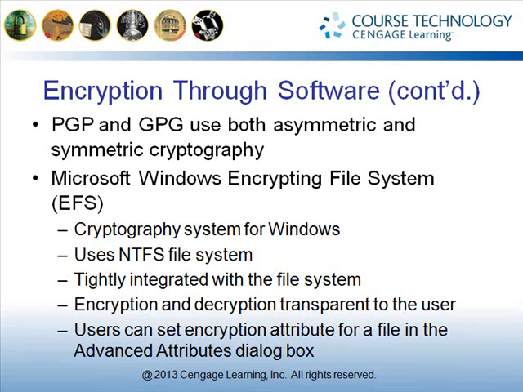And when an authorized user opens a file, it is automatically decrypted. So when a file saves, then it automatically encrypts the data as it's written to a disk. EFS files are encrypted with a single symmetric key, and then that symmetric key is encrypted actually 2 times. There are some advantages. Users can set the encryption attribute for a file by the Advanced Attributes dialog box.